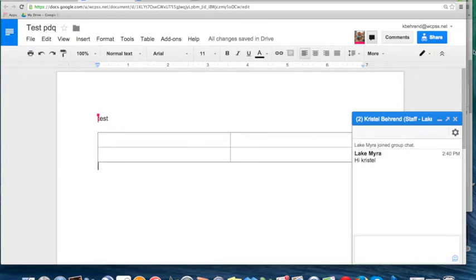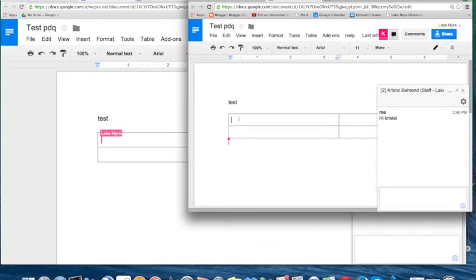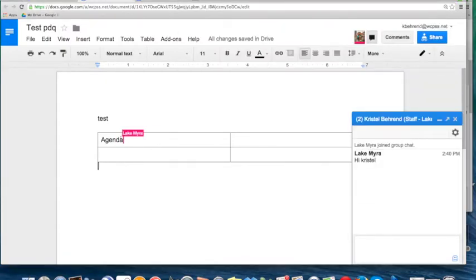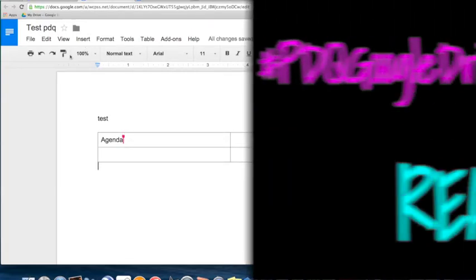Now, one of the other cool things that you can see, if I'm back to my Lake Myra one, I'm going to go ahead and type something on my form, and guess what? Right as K Barrand, I can see that Lake Myra just typed agenda on there. It's real time collaboration, real time chatting.